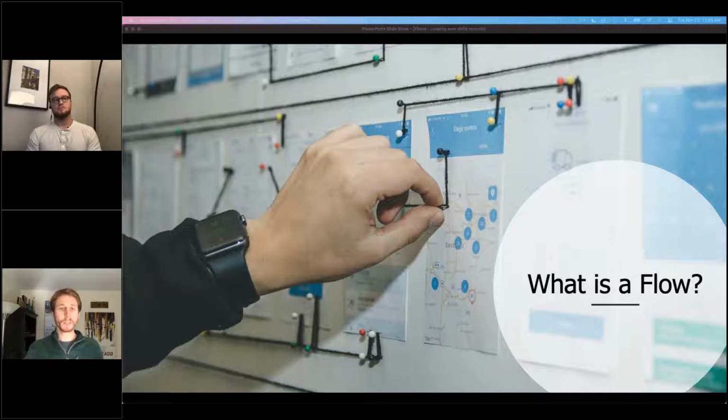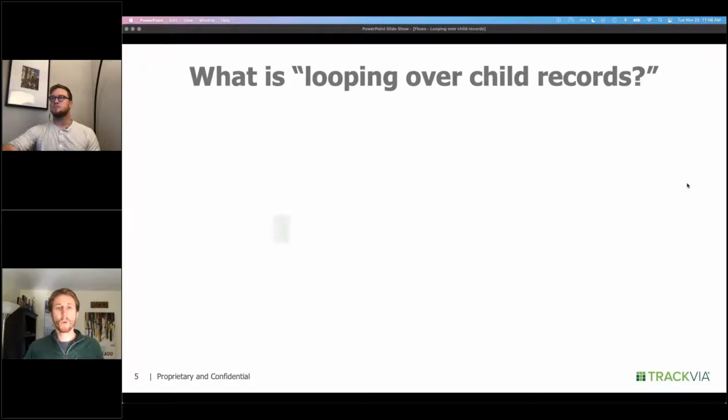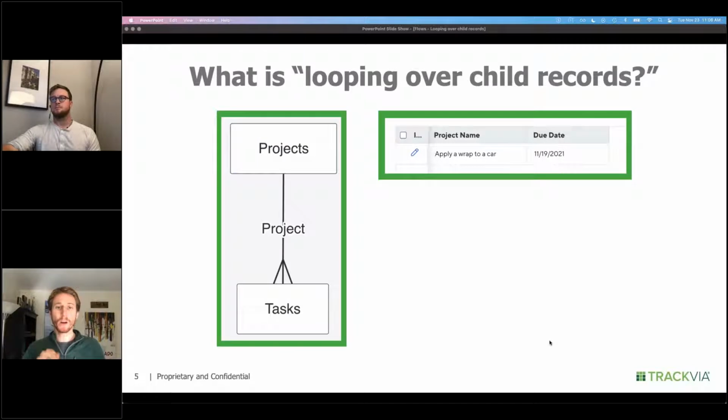Now, let's go ahead and go to the next slide, and let's talk about a specific use case for flows, or a behavior that we can produce using the flows feature is a better way to say that, okay? It's called looping over child records. Now, in order to design this behavior within your applications, you need to have a specific setup, okay? And when I say setup, I mean a table structure setup, okay? And that table structure is what you can see here.